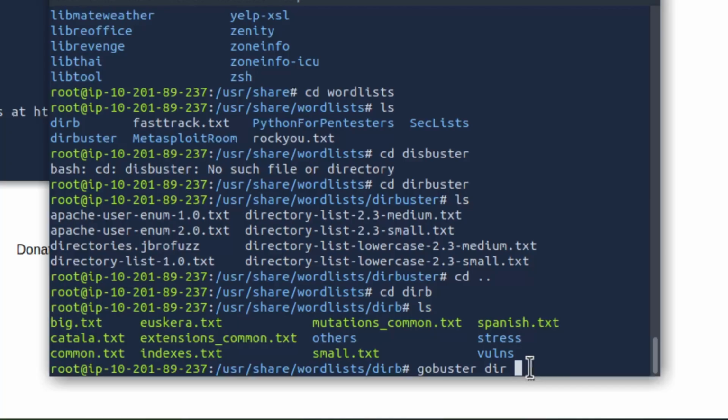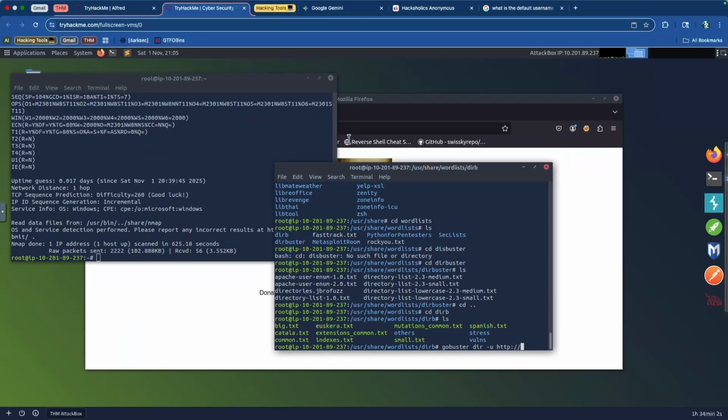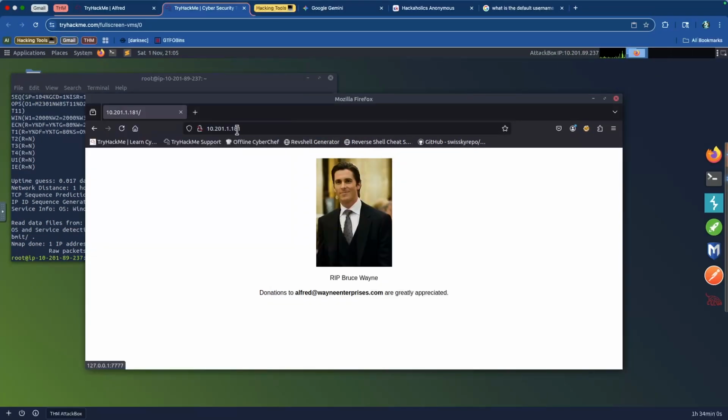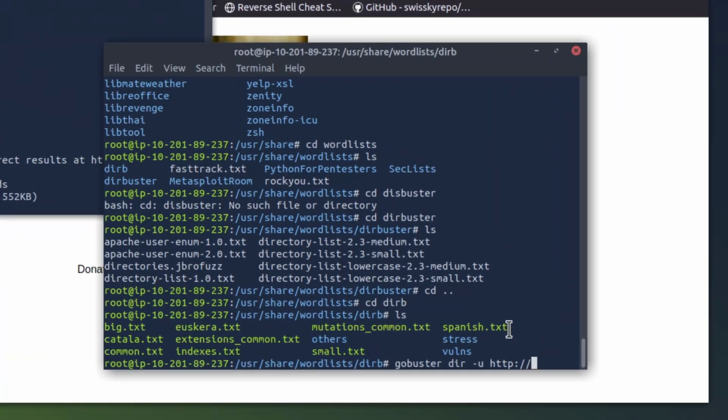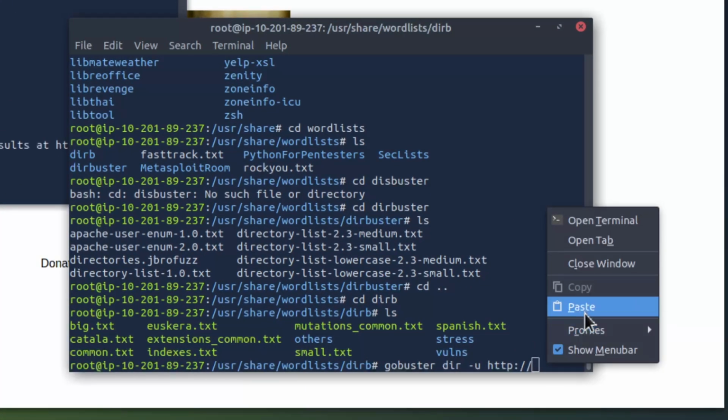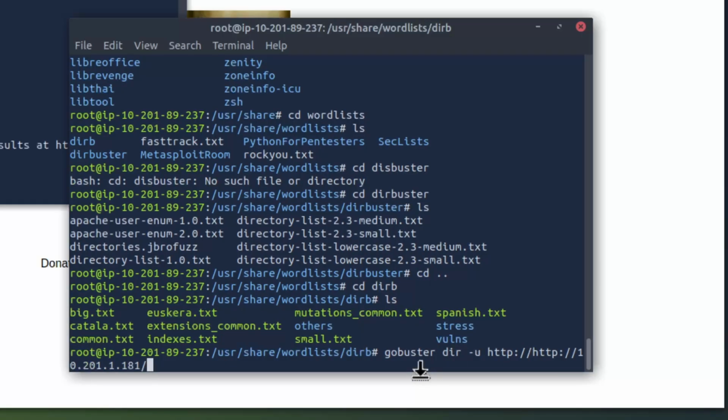There are different ways that you can run GoBuster. So we want to use the directory scan. We give it the U, which is our IP address that we're going to be scanning. In this particular case, it's going to be this guy right here. So I will just copy that and then go back over here and paste it in here. So that's going to be the IP address that we're going to be scanning.